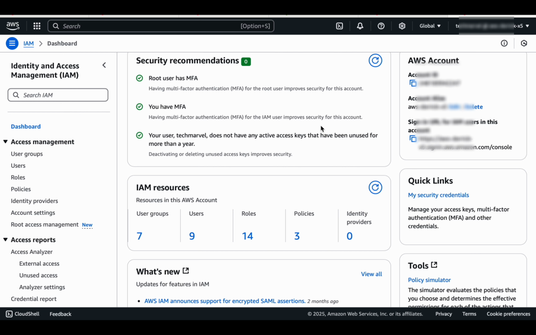So, some key best practices to remember. Always follow the principle of least privilege. Give users only the permissions they absolutely need. Use IAM groups to manage permissions instead of attaching policies directly to users. Use tags to help organize and easily identify your resources. Regularly audit your IAM users and permissions to ensure security. Now, never share your root account credentials or IAM user access keys.